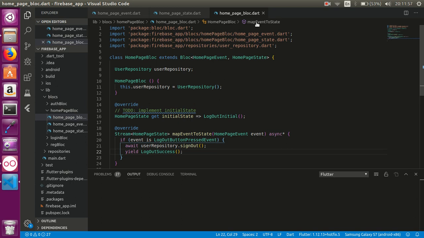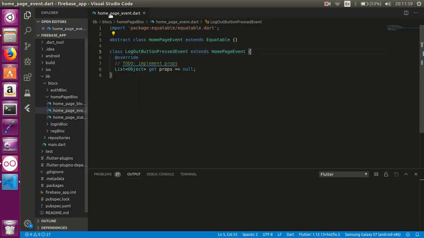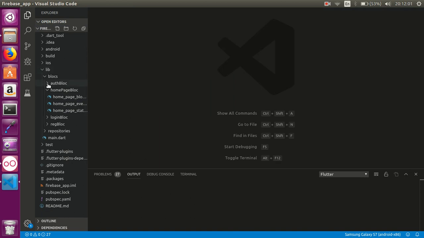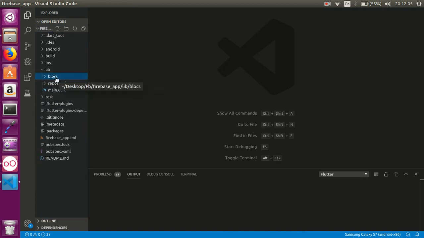So our repository is ready, our block classes are ready. We have 4 blocks, and now the only part remaining is the UI part. So let's do it. Rather, I will create another video. That's all about this video. I will create the UI parts in the next video.